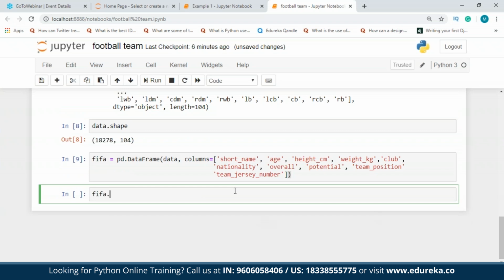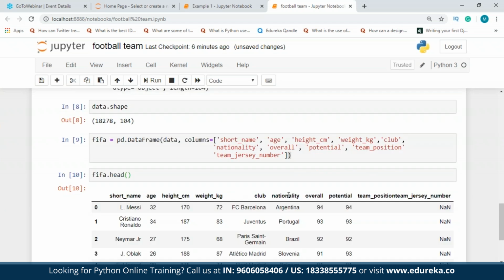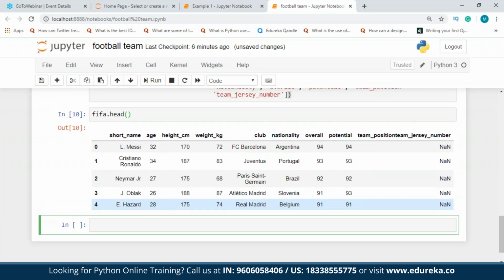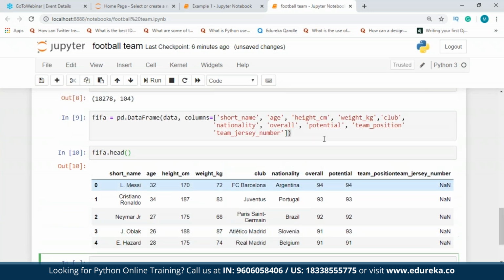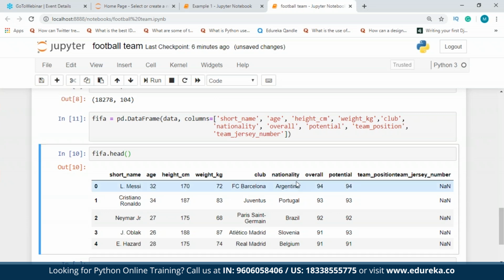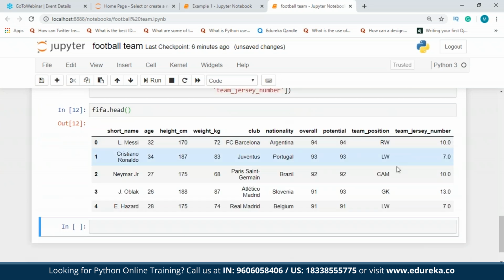Okay, so when I get the values from FIFA now, we have one more data frame which has short name, age, height in centimeters, then we have weight, the club, we have nationality, overall rating, the potential rating as well, and then we have team position and team jersey. So team position is not showing over here. Okay, so it should be done now. Okay, so the data frame is complete, guys.